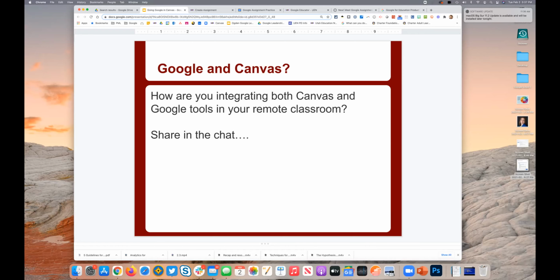I'm glad to see that there's a lot of different ways that we're doing this. And I think that's a fun part of using Google with Canvas: there's just a lot of different ways you can share and connect. So I'm excited to see all the different ways that people are doing that.